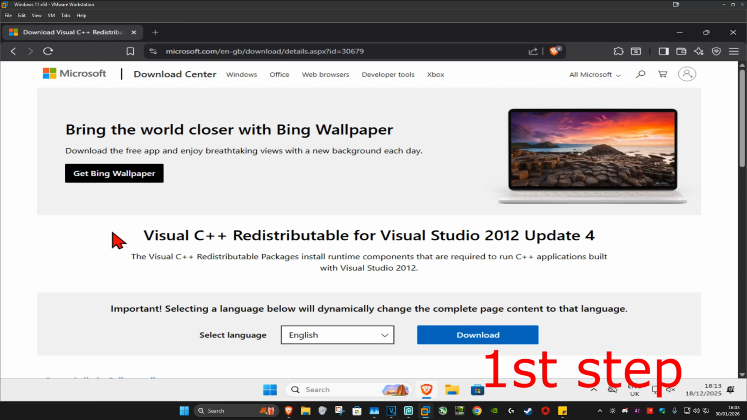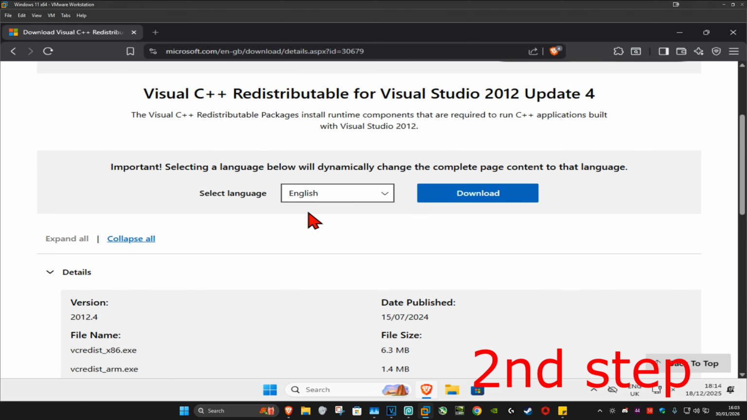So guys, for the first step, you want to go to the link which will be down below in the description to download Microsoft Visual C++ 2012.